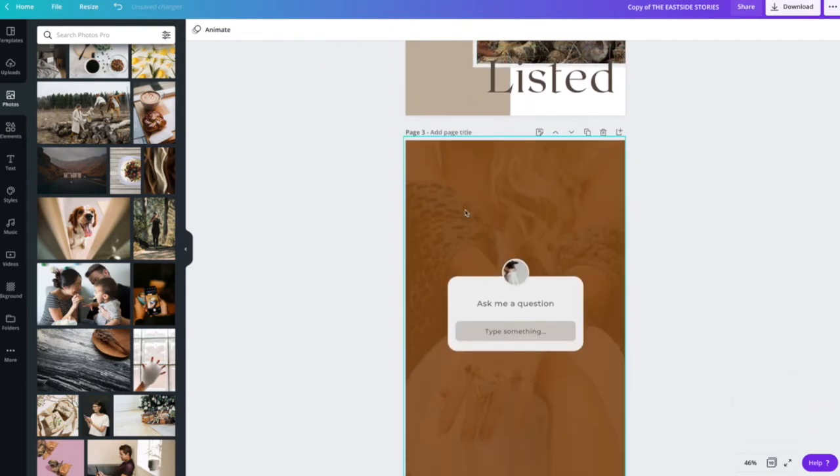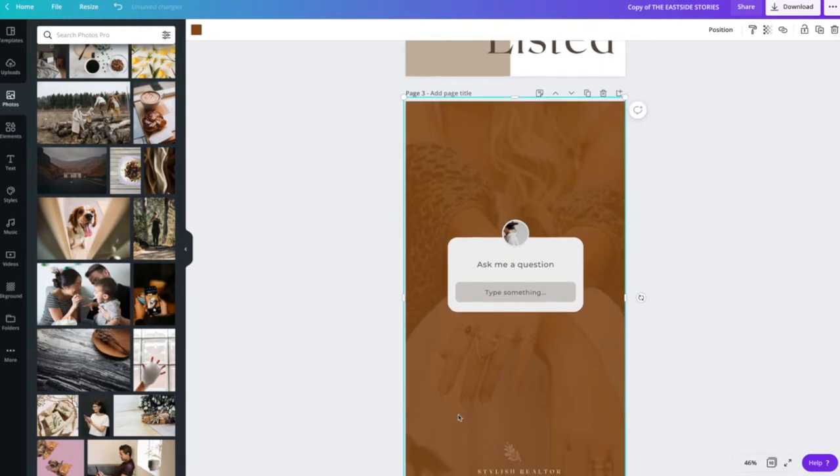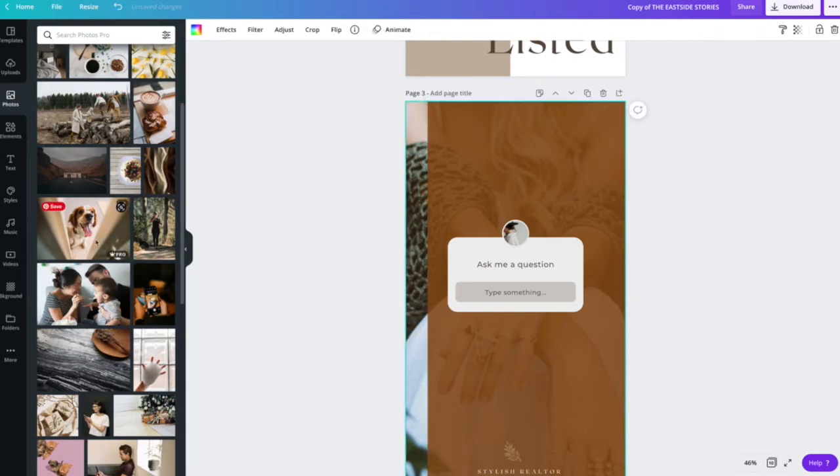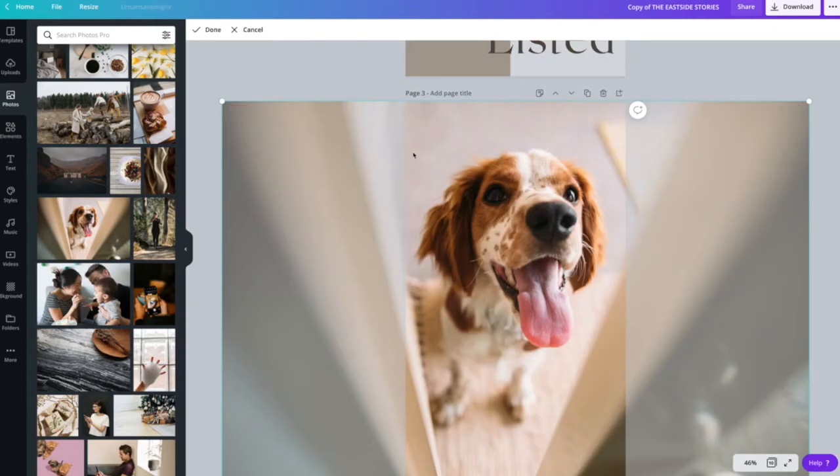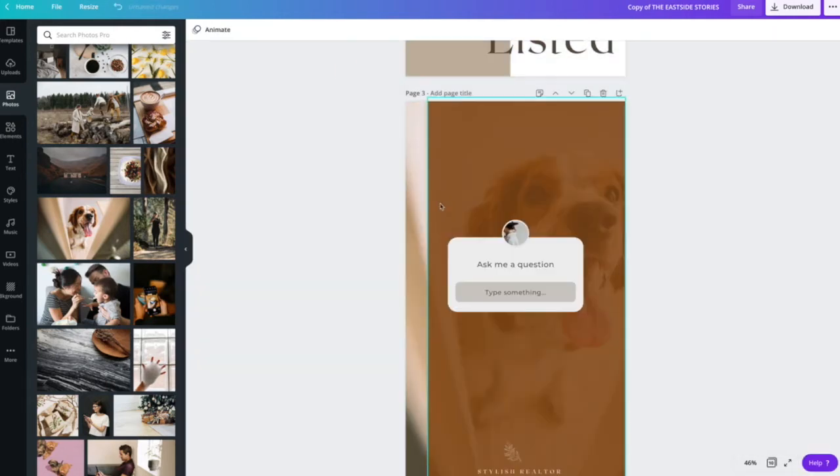The next thing to note is that a couple of these slides have overlays. So when you see that there's a faded photo here, it's an overlay, and what we want to do is just shift that overlay out of the way to access the photo beneath, and then pop your own photo into place. Again, double click if you need to adjust it in the frame, and then pop the overlay back over.